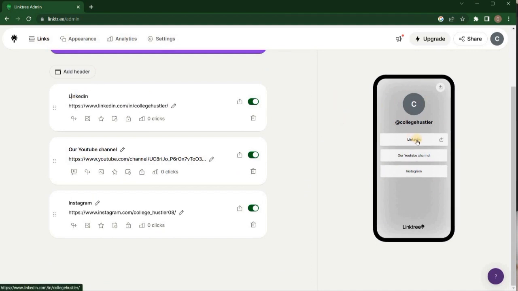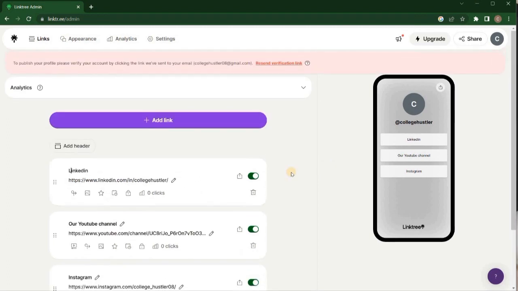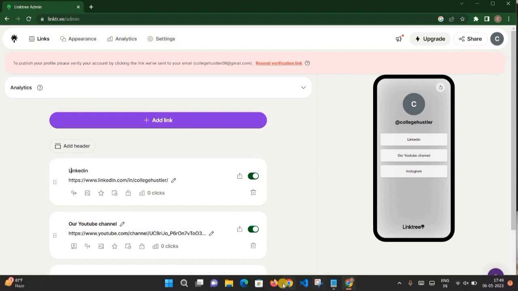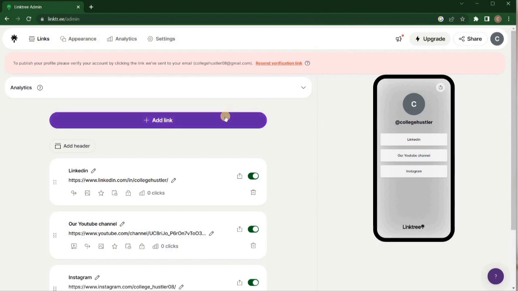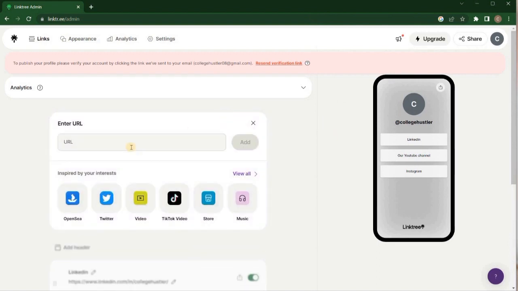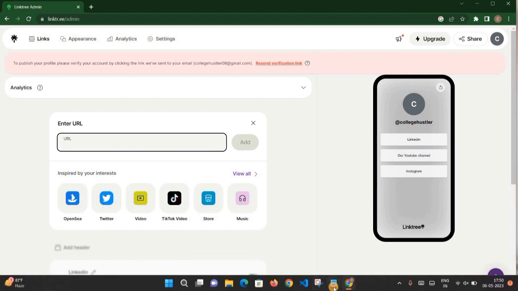Now you can see that all three of our links are added at one place, means when anyone comes to this website, College Hustler, then he can navigate to LinkedIn, our YouTube channel and also our Instagram. Or if I have any other links, he can navigate to those also. Like we are going to add our portfolio link here also. So just wait for a minute. First we have to find our link.